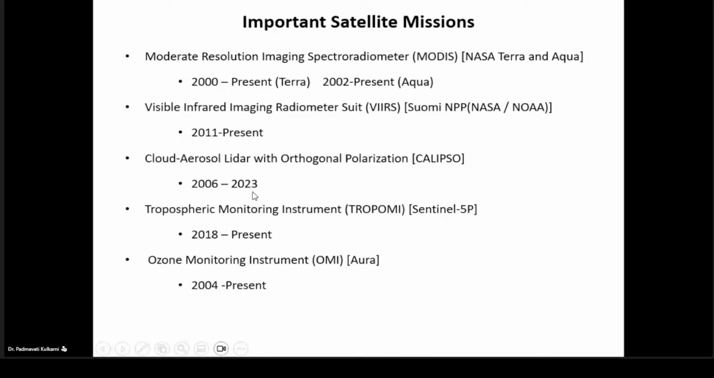Next is TROPOMI, the Tropospheric Monitoring Instrument on Sentinel-5P, with data available from 2018 onwards. And the Ozone Monitoring Instrument, OMI, which is on the Aura satellite.